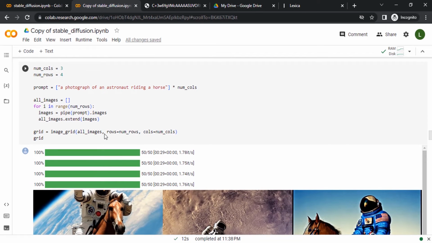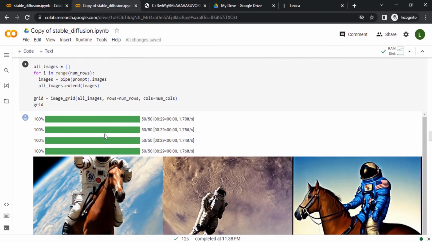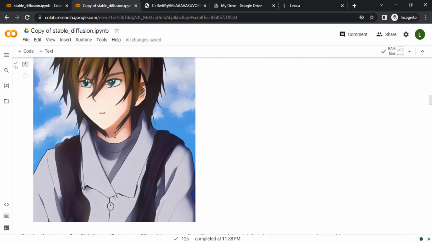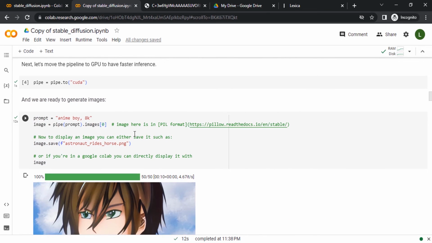So in future videos I may explain these, so make sure to subscribe. So in this video we just saw how to generate AI images using Stable Diffusion in Google Colab in a very simple method.